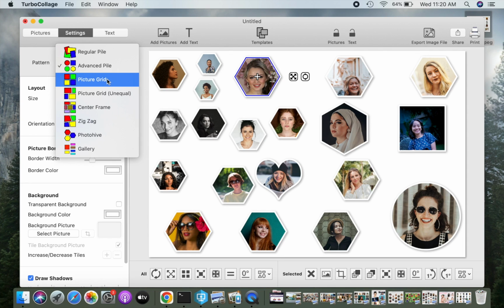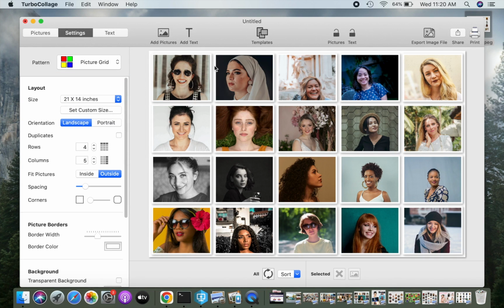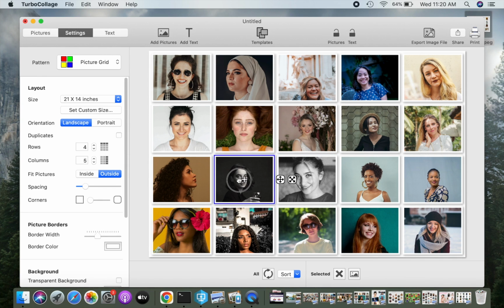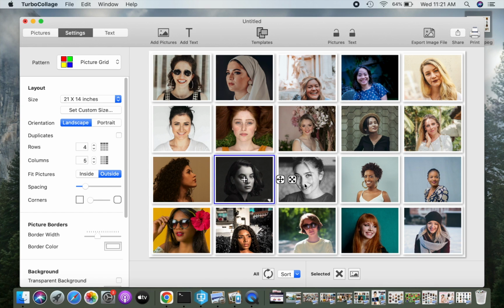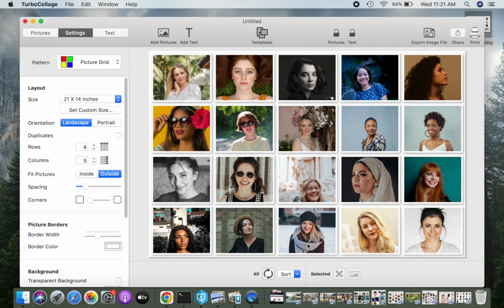Let's now take a look at the picture grid pattern. A picture grid neatly arranges pictures in rows and columns. You can drag a picture to a different cell in the grid. To pan and zoom a picture, click to select it and then use the zoom and pan controls. You can sort the pictures in a grid by name or modification time. Let me sort the pictures by name.